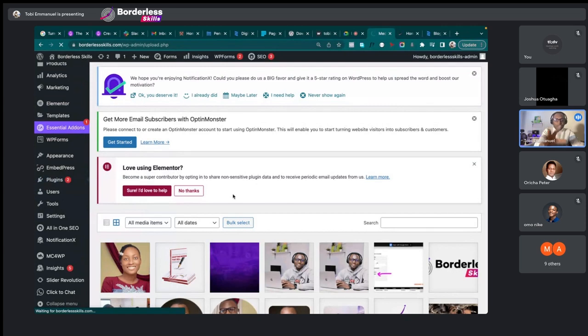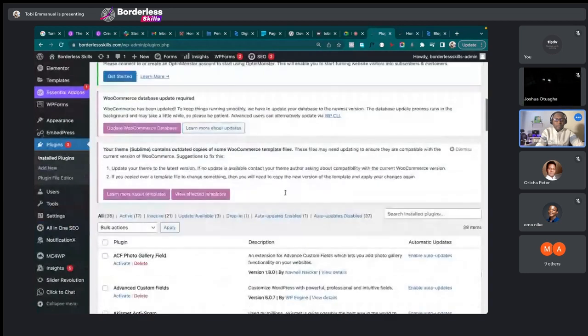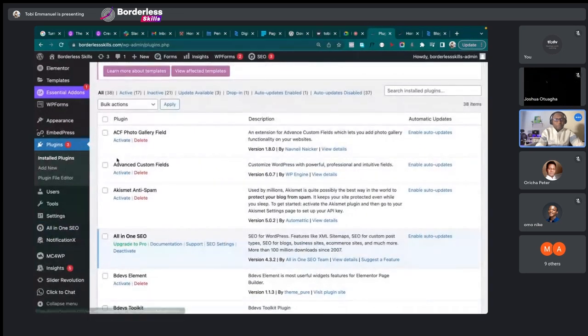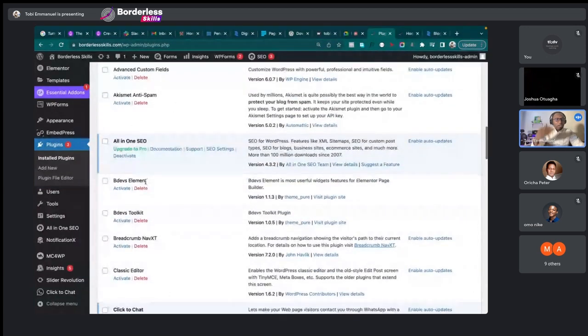Let's even check the plugins that are working inside this Borderless Skills website. So the same website where you registered, let's check out what plugins are working inside. So now we have different plugins. This is ACF. The name of this plugin is ACF Photo Gallery. That is a plugin that helps me to display pictures on my website in form of a gallery. Then we have Advanced Custom Fields, Akismet Anti-Spam, which means security. You have All in One SEO. It helps your website to rank well on Google. SEO is search engine optimization.